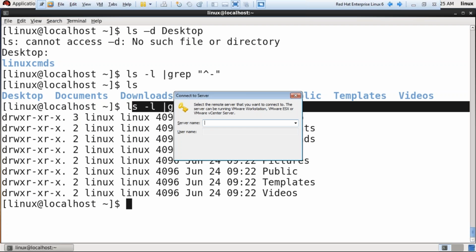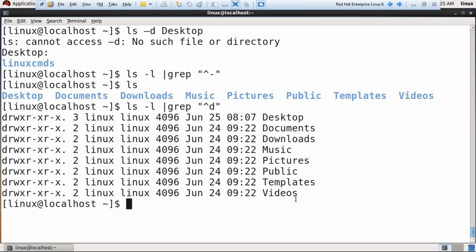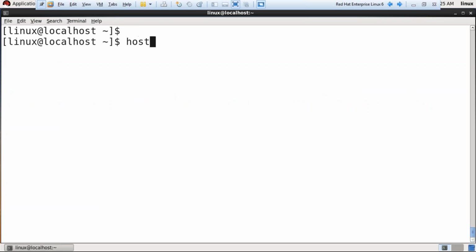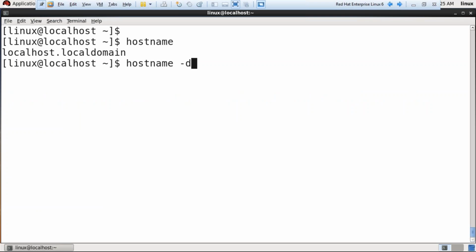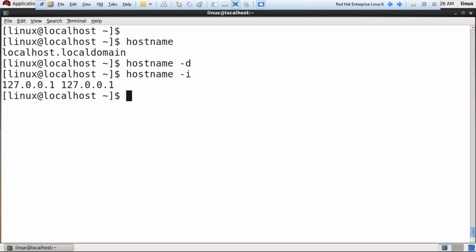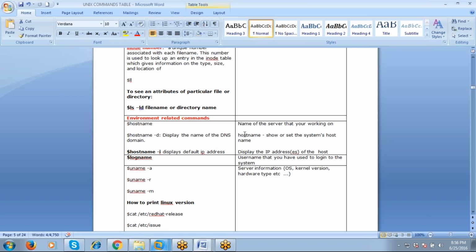I'll just go over there. The first one, hostname. See, this is the default host name. hostname -d is going to display DNS names which are associated with this host name. There are no DNS names associated. hostname -i, this is the default IP address which will be displayed by using hostname -i.